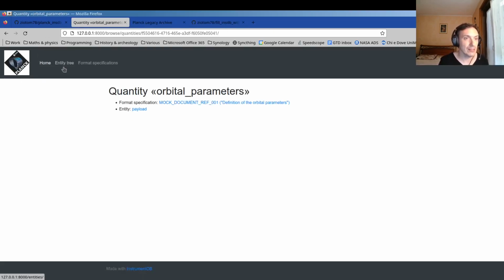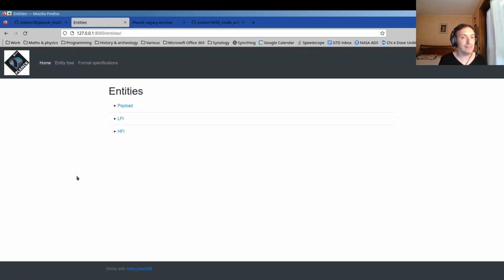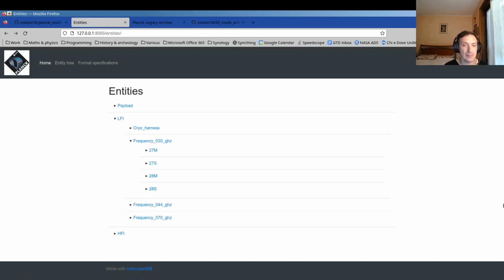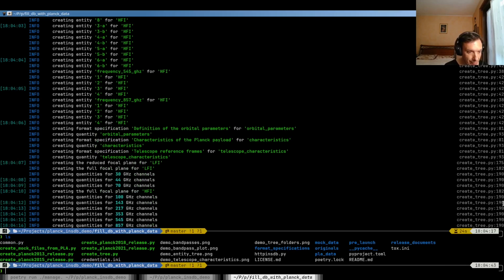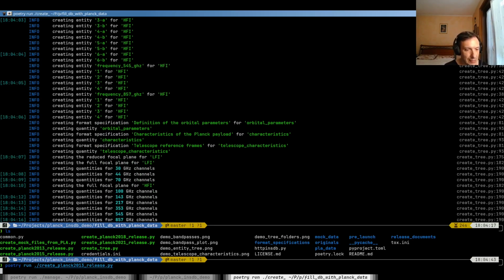Okay, so back to the entity tree. Now that the tree of entities has been created, let's populate it with the description of the instrument as taken from the Planck 2013 data release. So the script that does this is create Planck 2013 release. Let's start it.